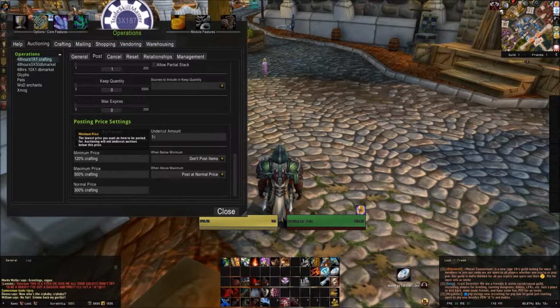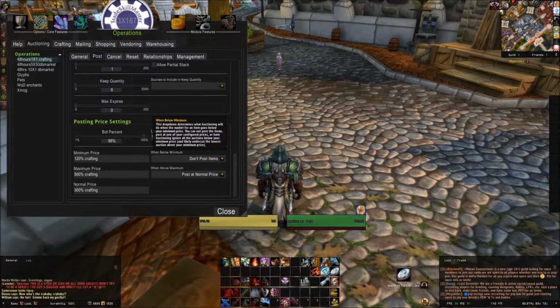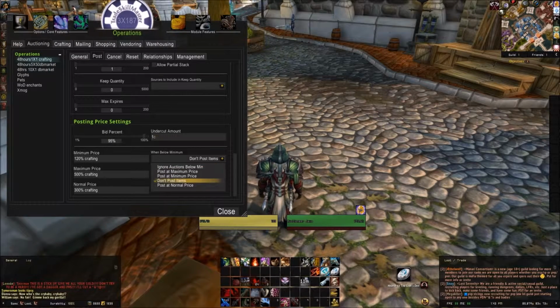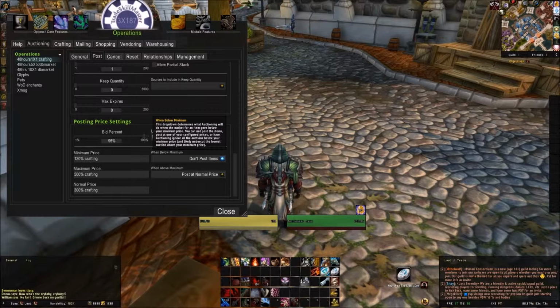And right beside it here, it's what happens. Okay, well, if this item is below, on the auction house right now at 95 gold, well, what do you want to do? You have a few instructions. You can tell TSM don't post the item at all, or post it at a different price. Either your normal price or your maximum price, because usually that's going to be higher.